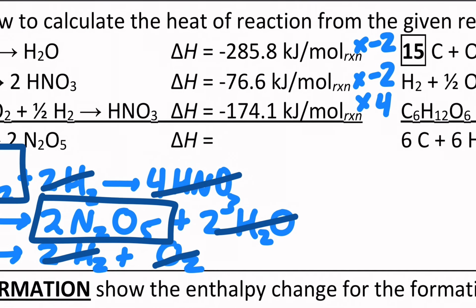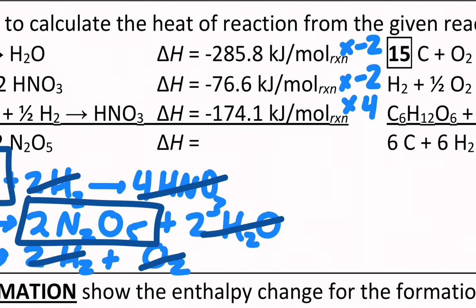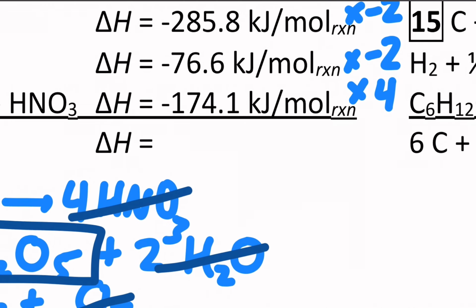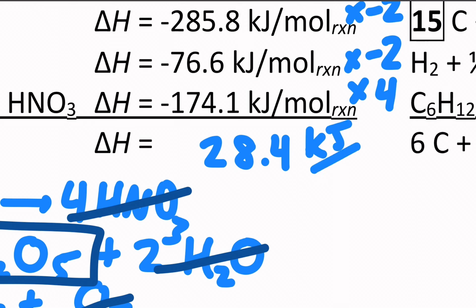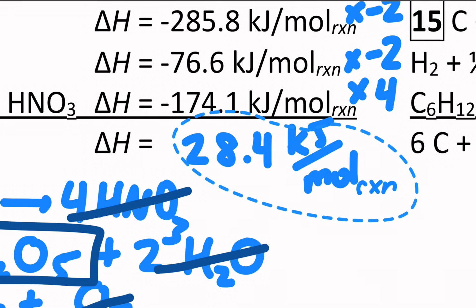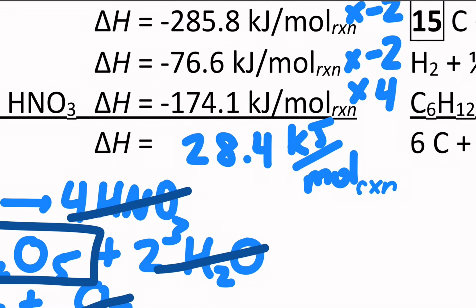So now we can simply add up those reactions now that we've manipulated their delta H values, and when you do that, you get a numerical value of 28.4 kilojoules per mole of reaction. And I'll just put a box around that.